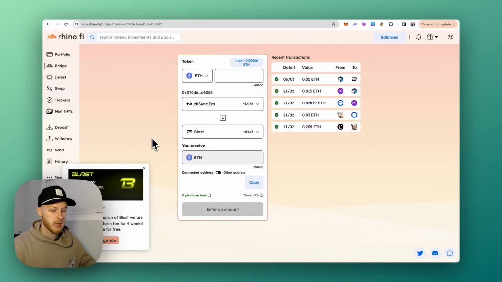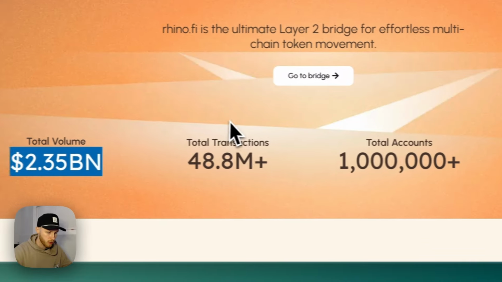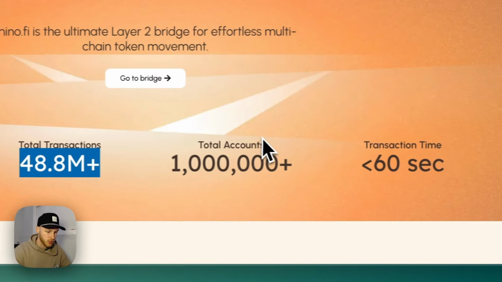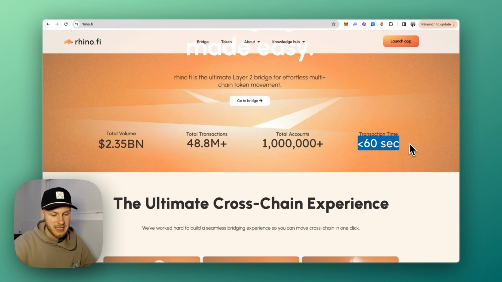But I recommend using RhinoFi. That's the bridge I've been using, and I think it is the best option right now. If you're unfamiliar with RhinoFi, it's a layer 2 bridging protocol. They have $2 billion in volume, almost 50 million total transactions, and over 1 million accounts. I also like it because it's fast and it's cheap.